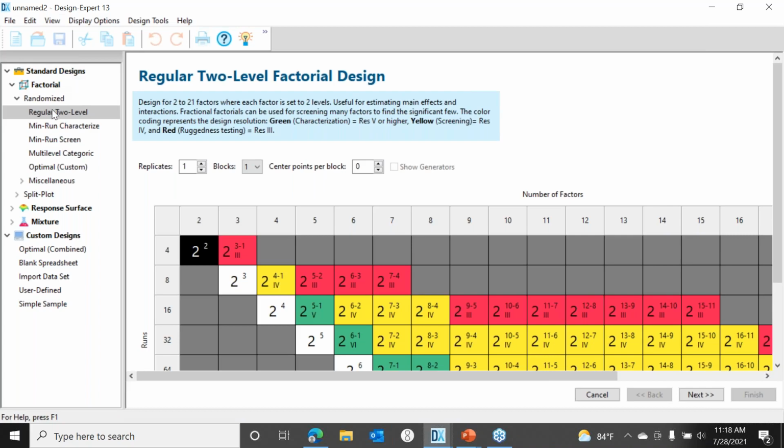On the left-hand side are all the different design options that we have in the software. Probably because of historic reasons, the most commonly used designs have been the regular 2-level factorial design, so that's the default splash screen that we offer up. But there are other choices, right? There's minimum run characterized, there's optimal, all kinds of different choices, which are obviously beyond the scope of a 1-hour webinar. But today we'll do an example underneath response surface, and another underneath custom designs, this optimal combined design.